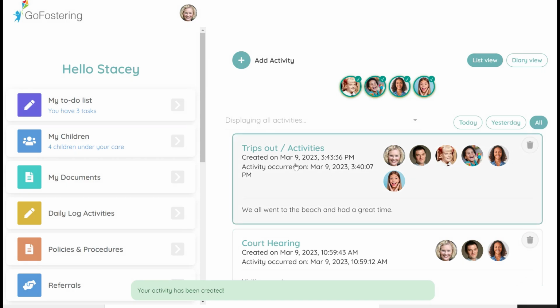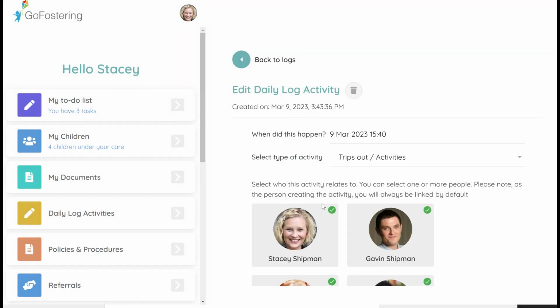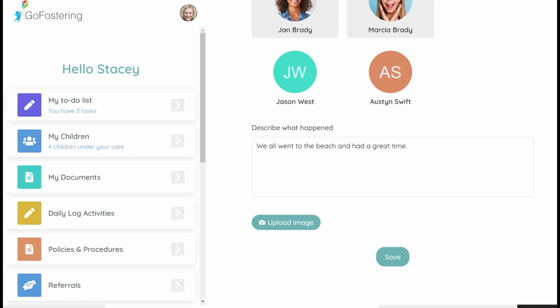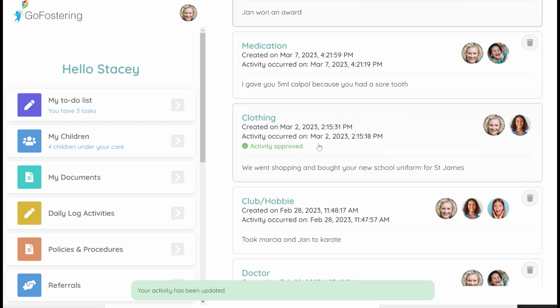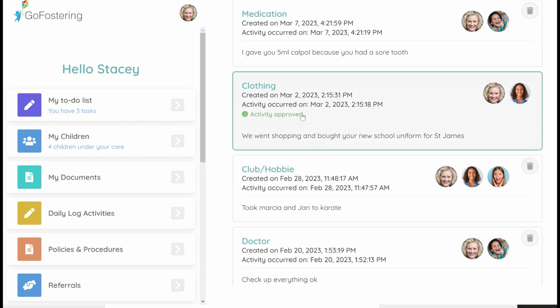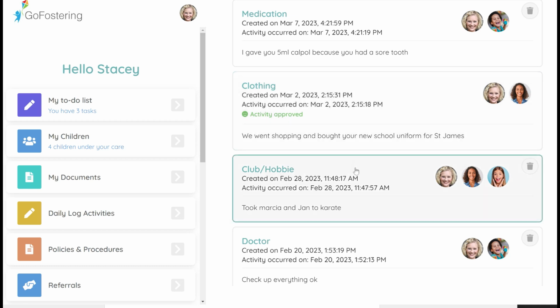Now I can come back and edit that log anytime I want just by clicking on it. I can do that up until the point when the agency has marked it for approval. And I can see the logs that have been marked for approval because they get a little green smiley face against them.